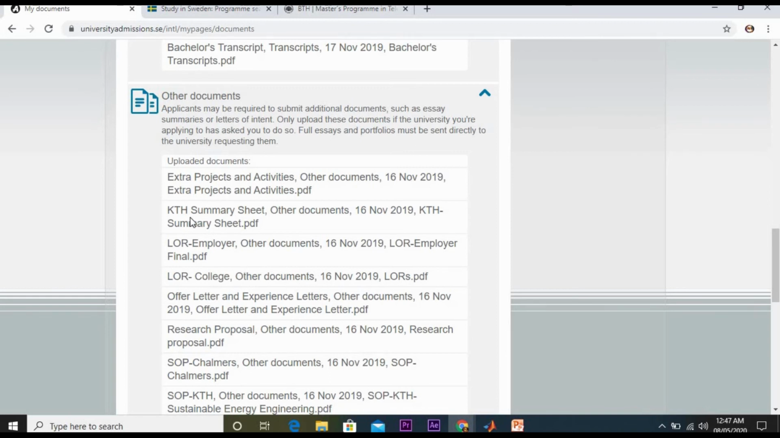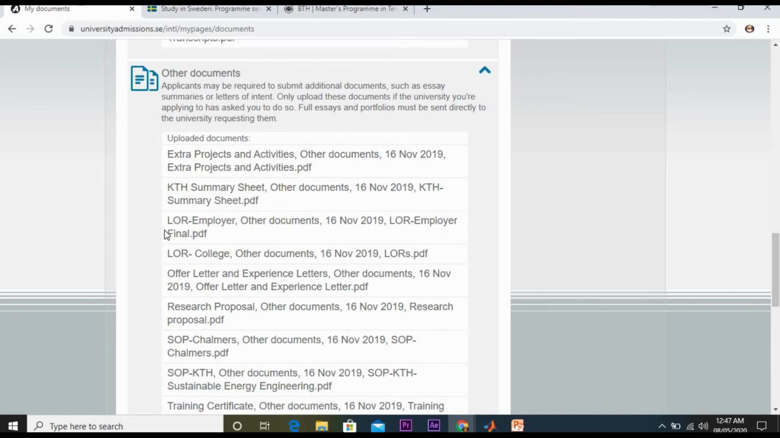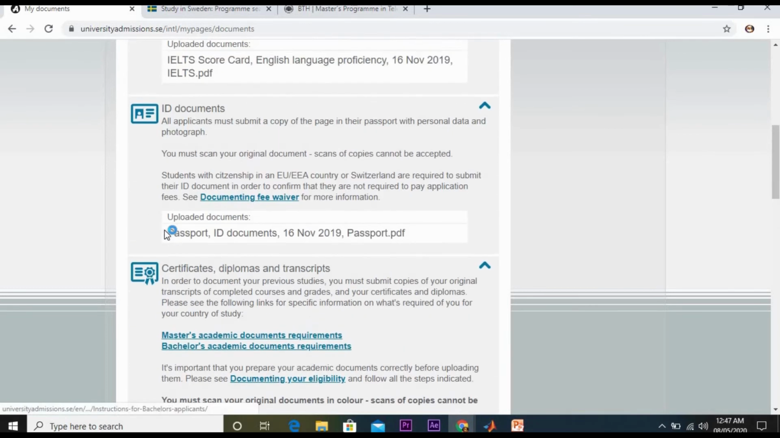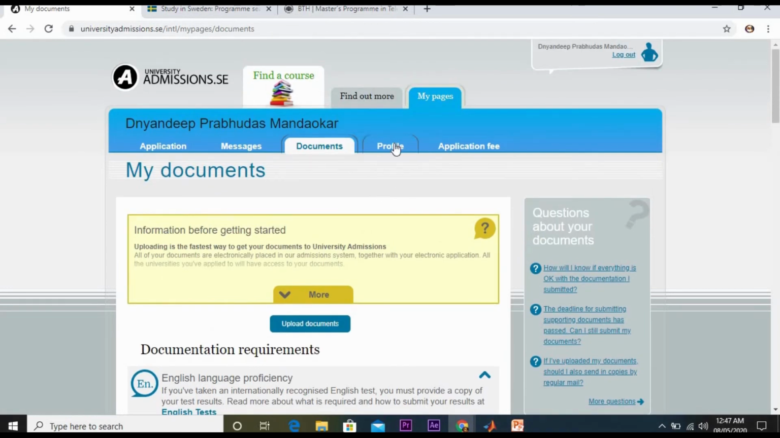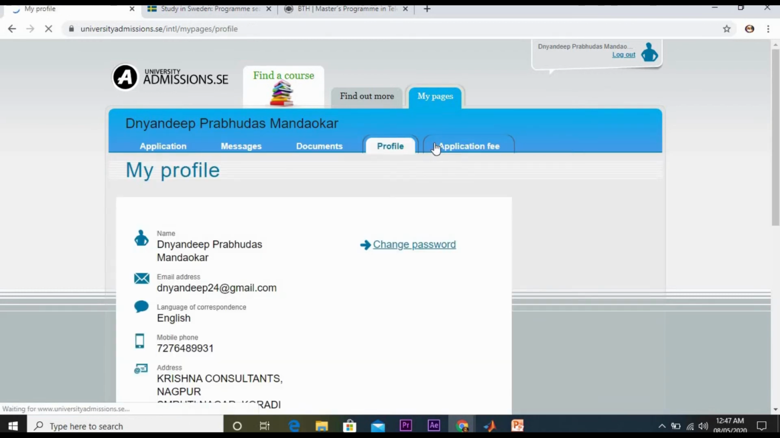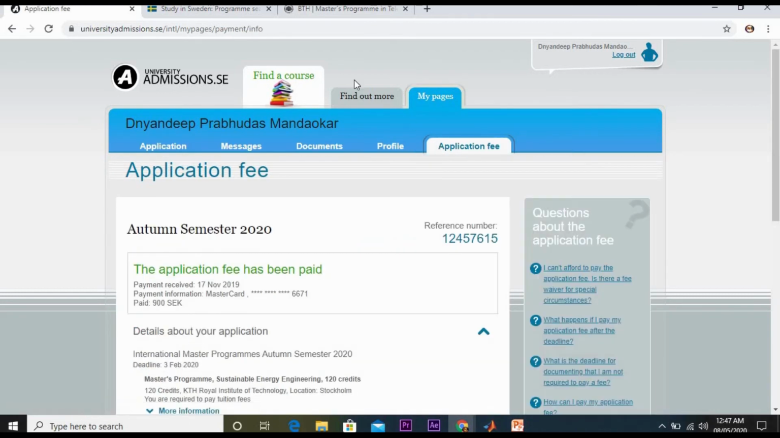So as I mentioned here, KTH summary sheet. Again, then I have mentioned here SOP for KTH, SOP for Chalmers. So this is something that you have to mention while doing the upload of your documents, and your profile and the application fee, and the rest of the things. So this is what it is.